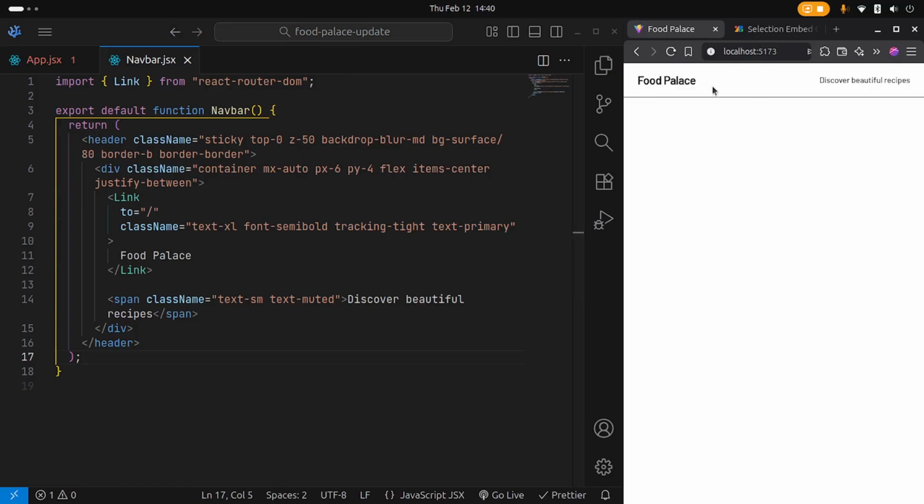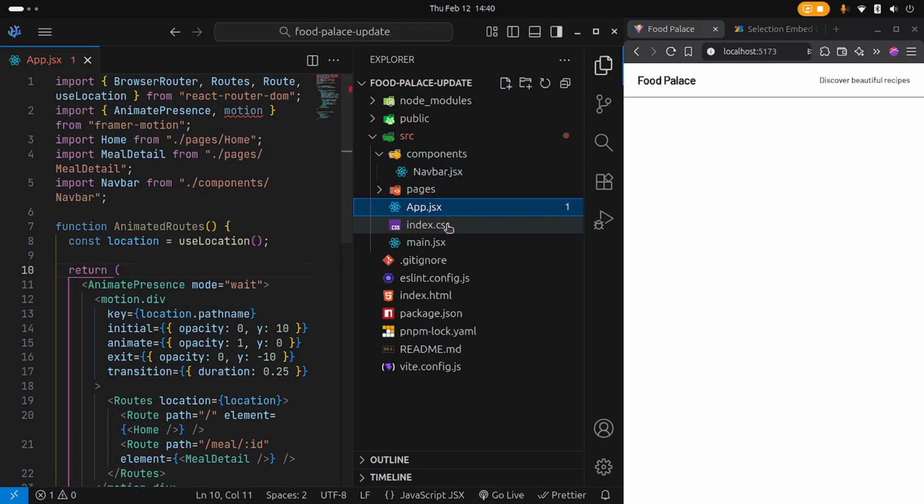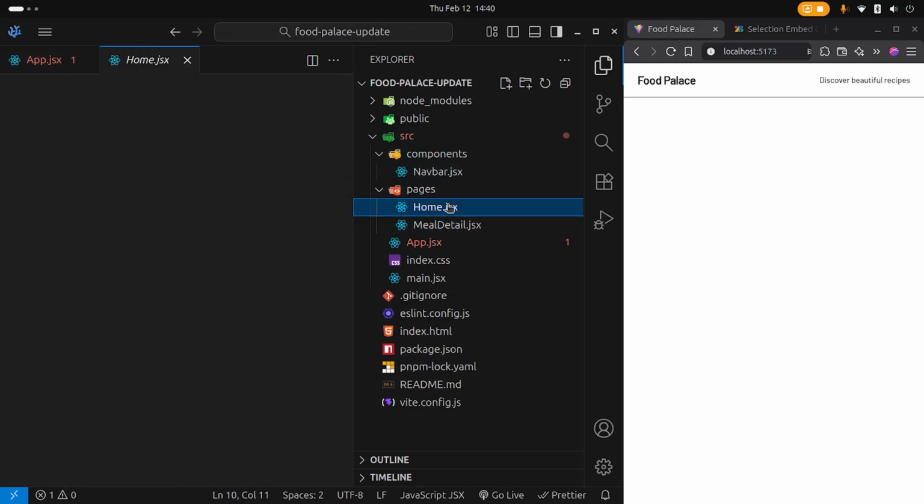So you can see it looks a bit ugly because we don't have some of these class names, such as this one right here. But for now, the navbar is going to suffice, and now we can build out the home page so that we can actually see something being rendered on the home page. So let's jump into pages and then home.jsx.